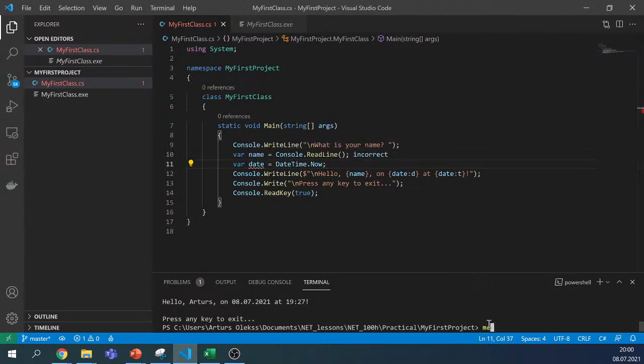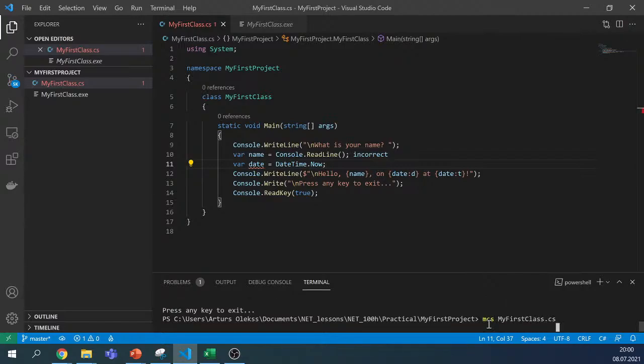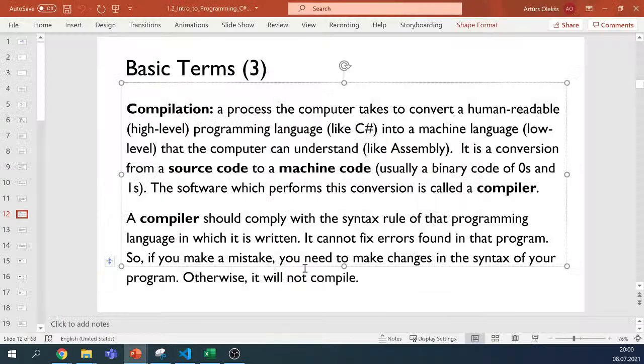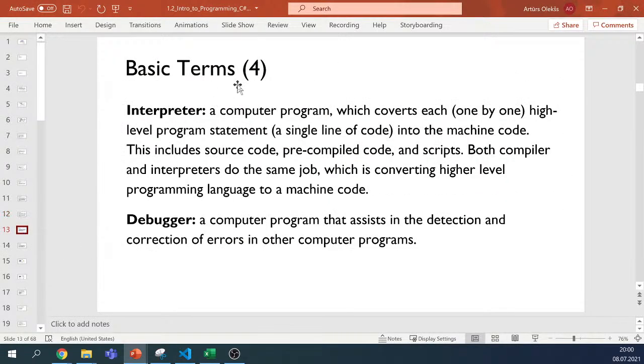And if I try to compile the file now, then it won't be compiled. We can see that there is a compilation error, and the program will not be compiled because the program is incorrect here. I have an element which cannot be part of this code. Basically, the source code is incorrect, and that's why the program will not compile.